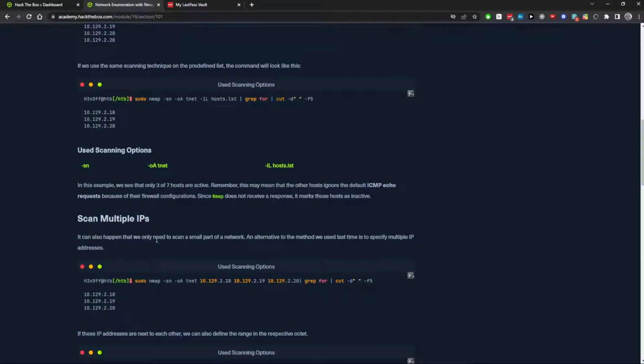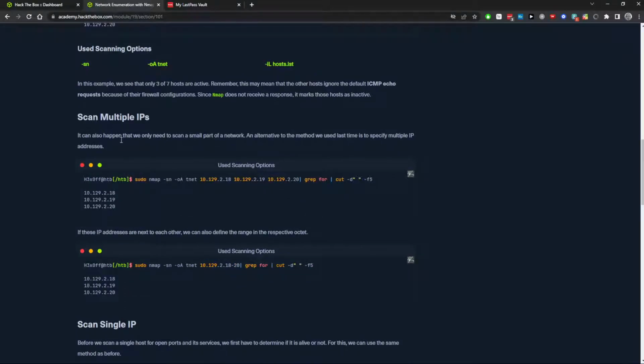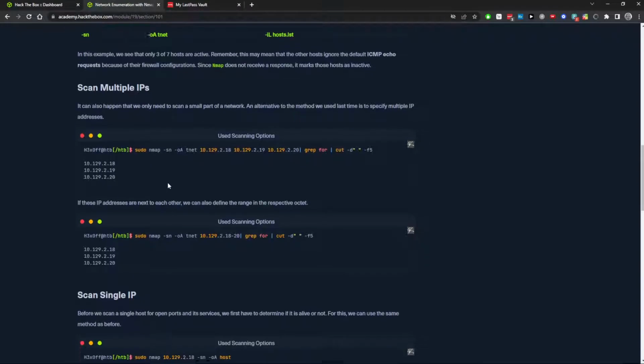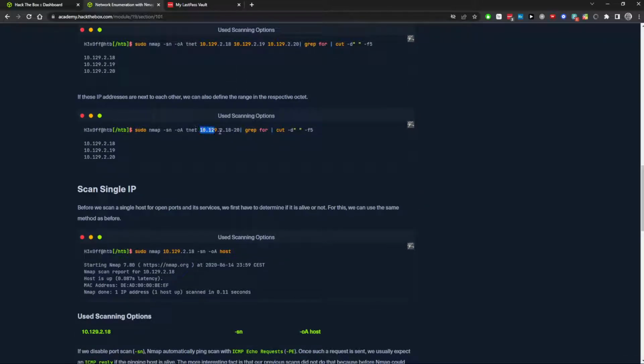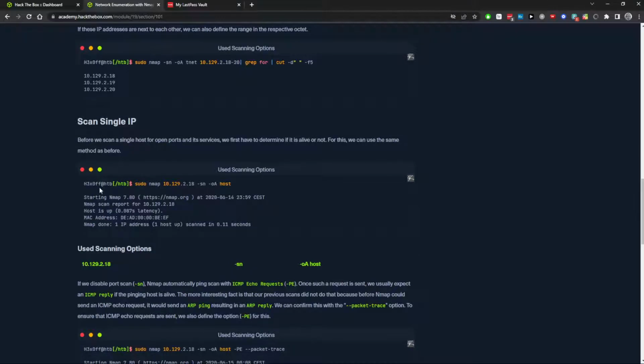Okay, cool. As we see, only 3 of the 7 hosts are active. Remember that this may mean that the other hosts ignore the default ICMP echo request because of their firewall configurations. Since Nmap does not receive a response, it marks these hosts as inactive. If you want to scan a small part of the network, you can do that, just providing the IP addresses there. And you can define a range as well, 18 to 20. And you can scan just a single one as well.